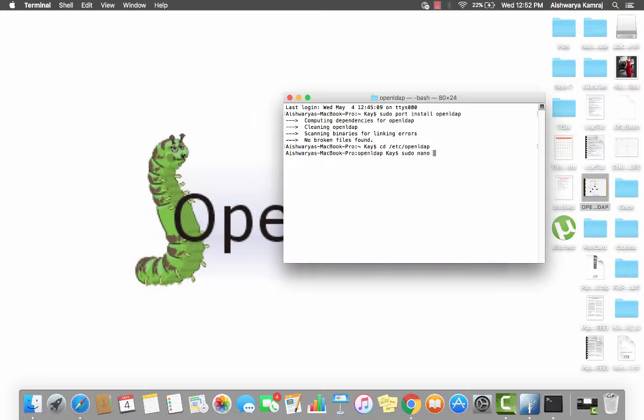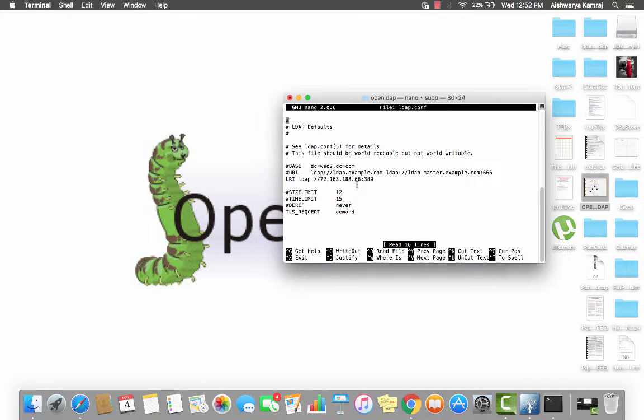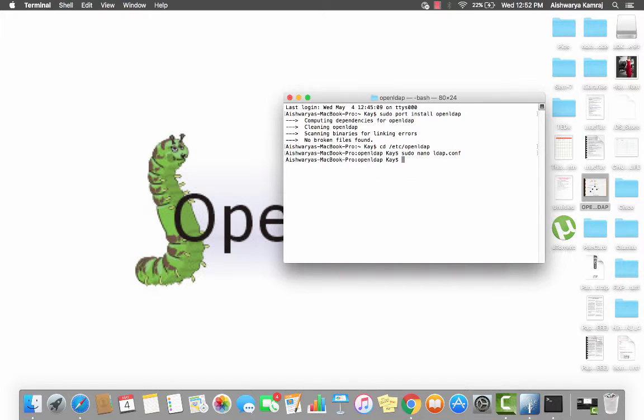Sudo nano ldap.conf. I have already made the changes, so just notice that this URI, I have noted it down, ldap://. This particular IP address is your system's IP address, and it always runs on port 389. And here you set your base also for the LDAP tree. Once you're done with this, go back.